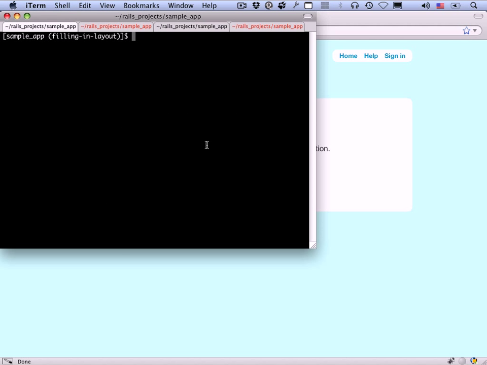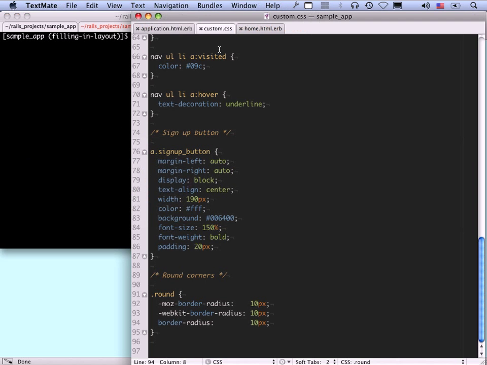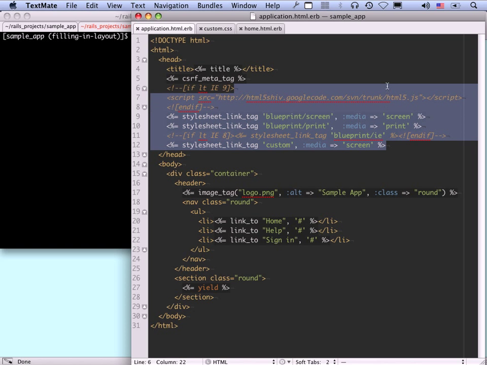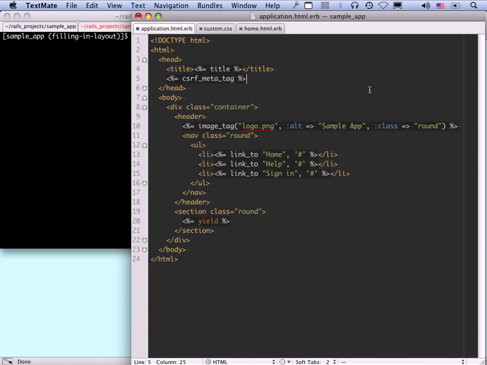Let's take a look at where we are. We've got our application.html.erb file here. Now we're pretty much done with this, but you might notice that there's a lot of stuff up here in the top part of the head, and it's getting cluttered. So I want to introduce at this point a really useful technique called Rails partials. So I'm going to put all of this stuff in the same place. I'm going to just cut this, and I'm going to make a partial for style sheets.